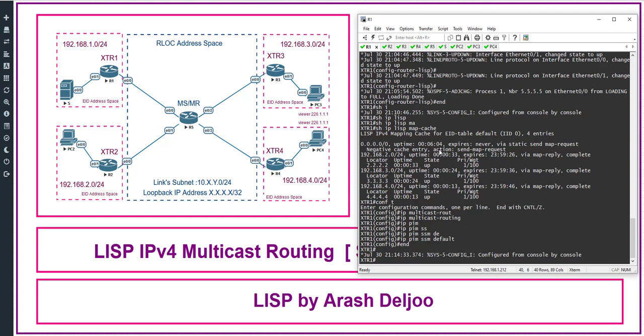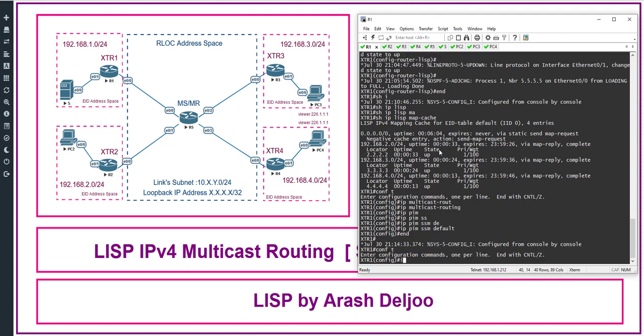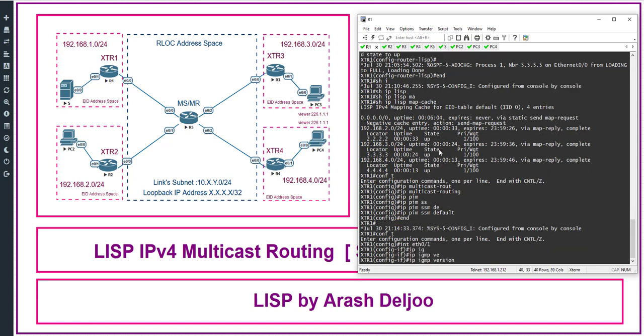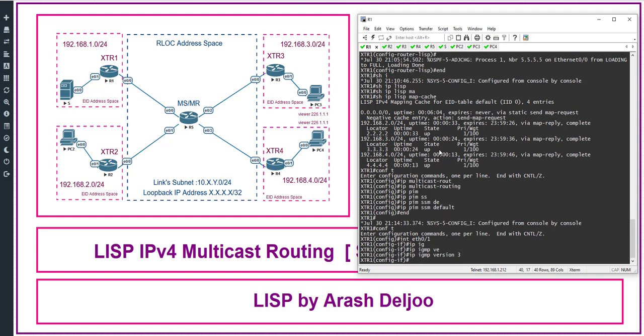If you enable PIM sparse mode, you are enabling IGMP version 2. The default version is version 2. We need to enable IGMP version 3. On interface ETH01, the command is ip igmp version 3. That's it. So easy.